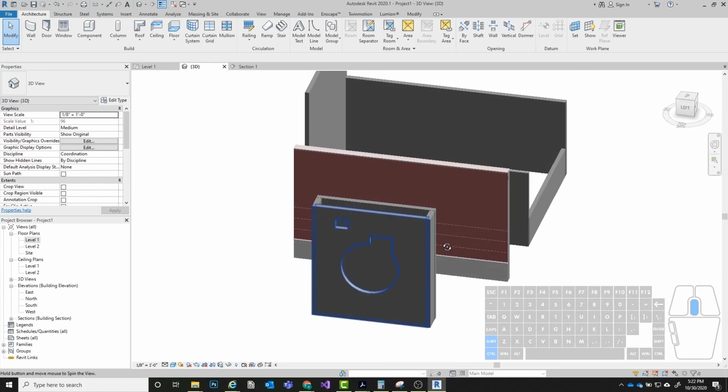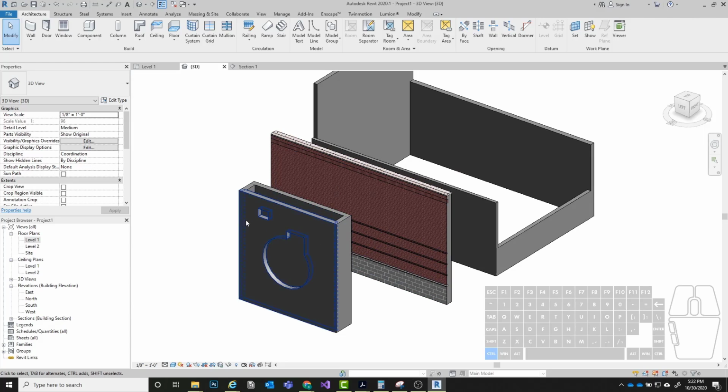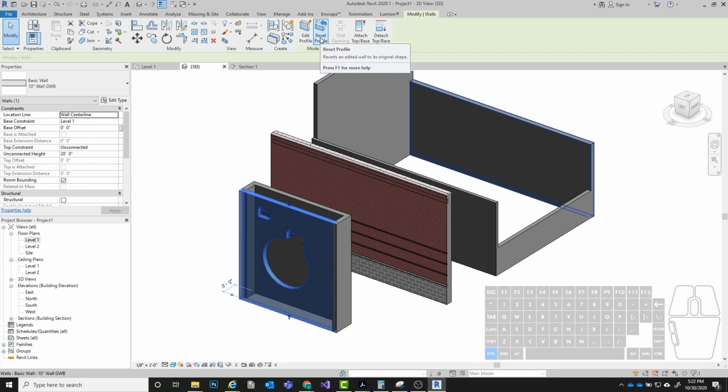All right. Then at any time, if you don't like what you did and you want to undo it, you can always click on the wall and go up here to this option that says Reset Profile. And that's going to undo everything you just did and make the profile as you had it.